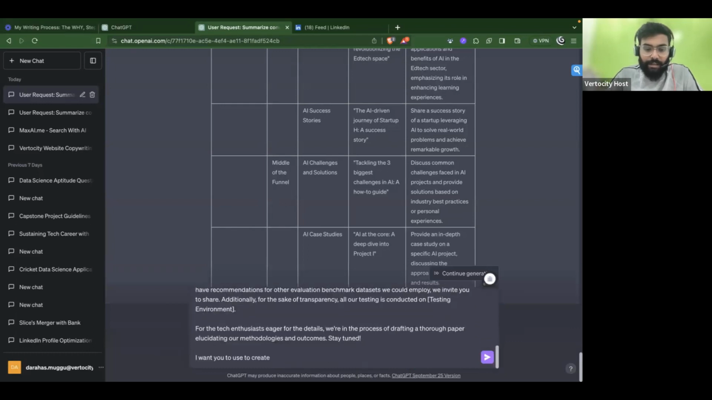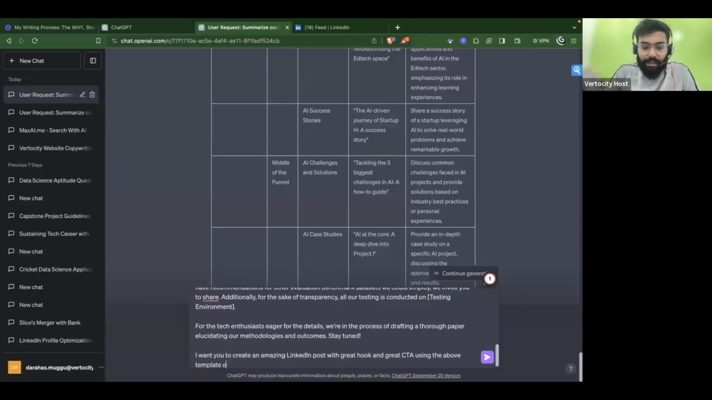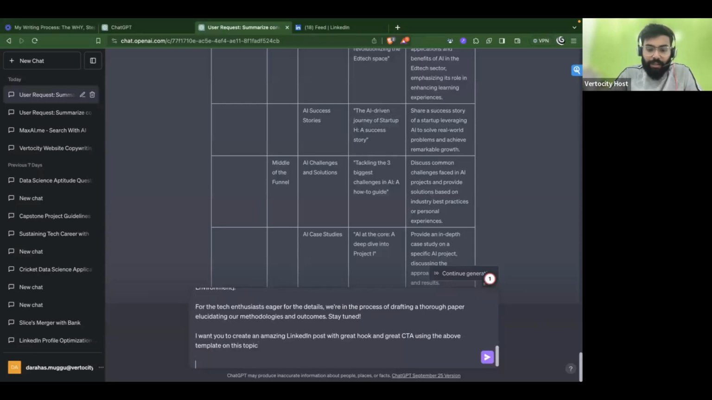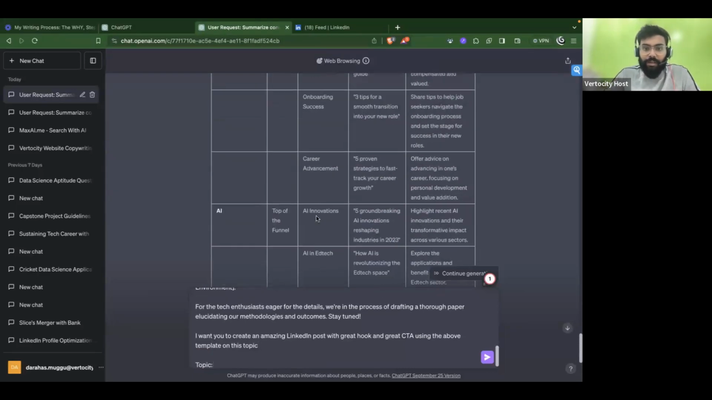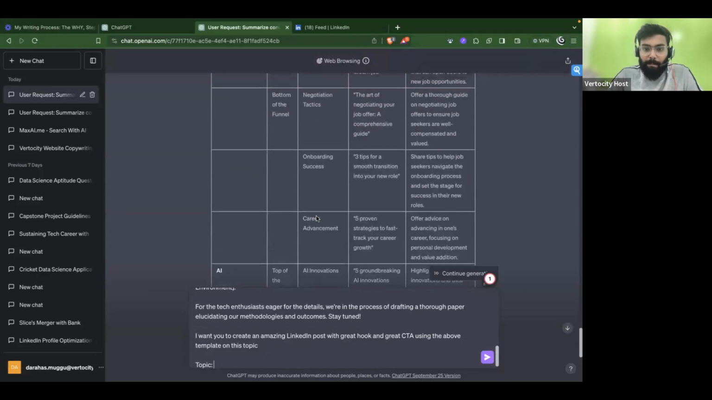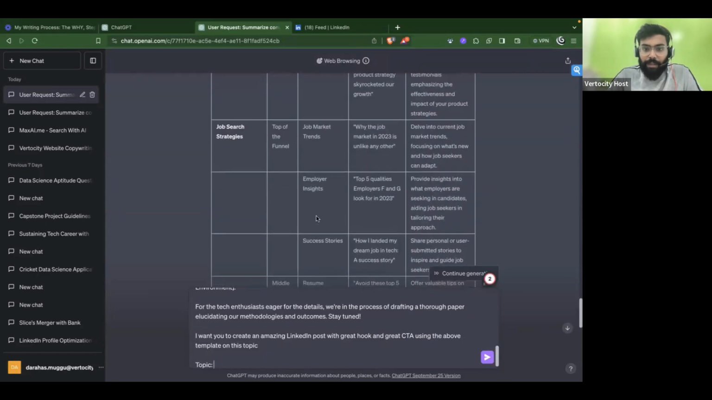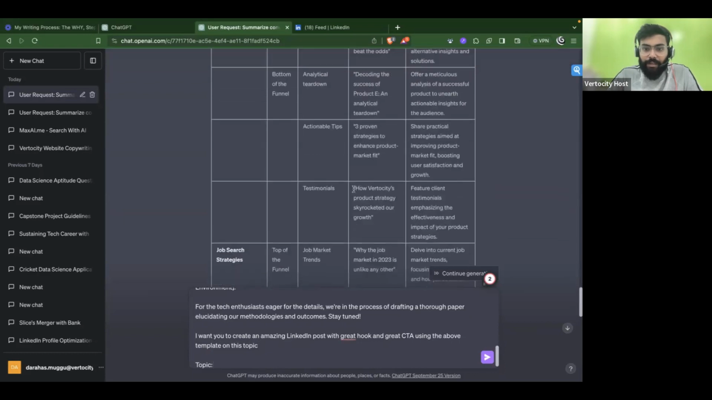And then I'm telling the chatbot, I want you to create an amazing LinkedIn post with a great hook and great CTA using the above template on this topic. Now, the topic is, I'm going to pick maybe one topic from here. Let's say how Verticity's product strategy skyrocketed our growth.